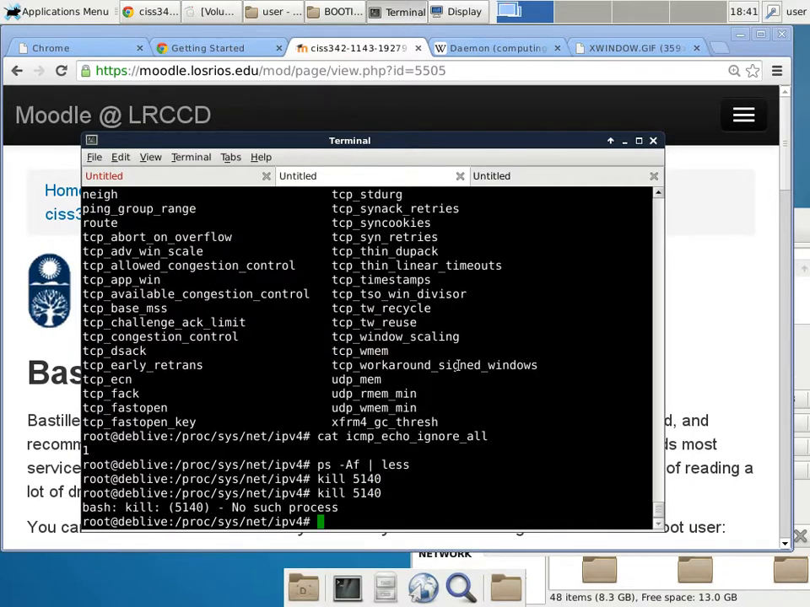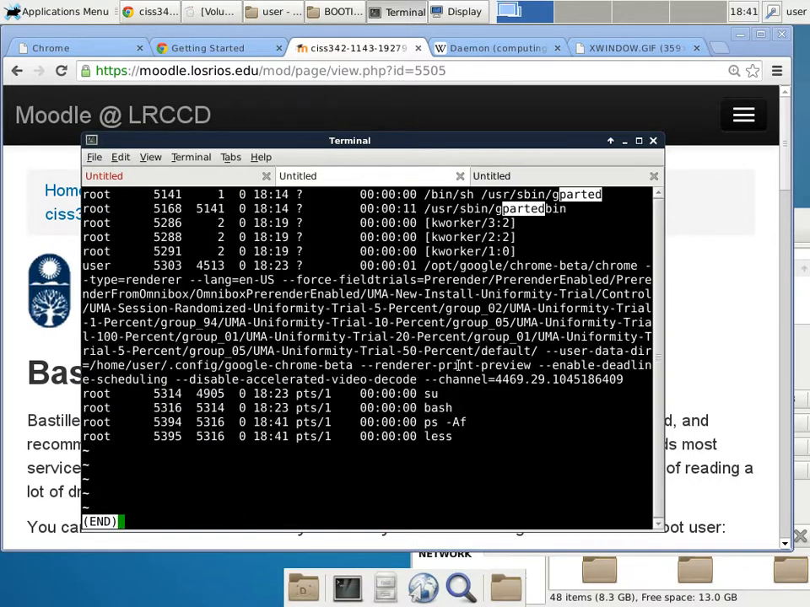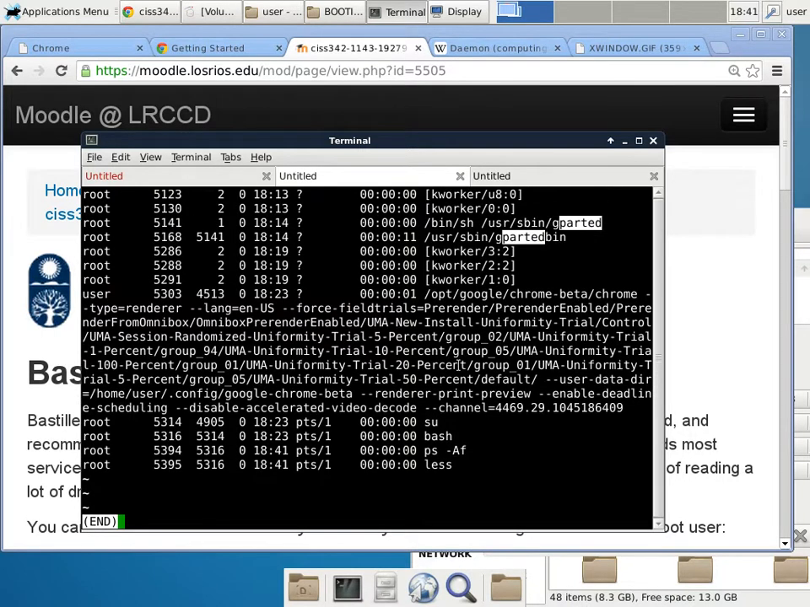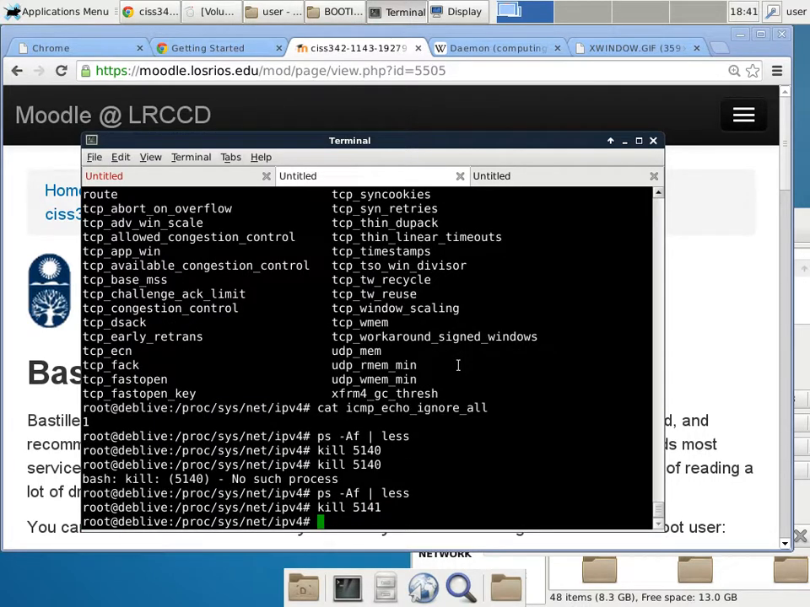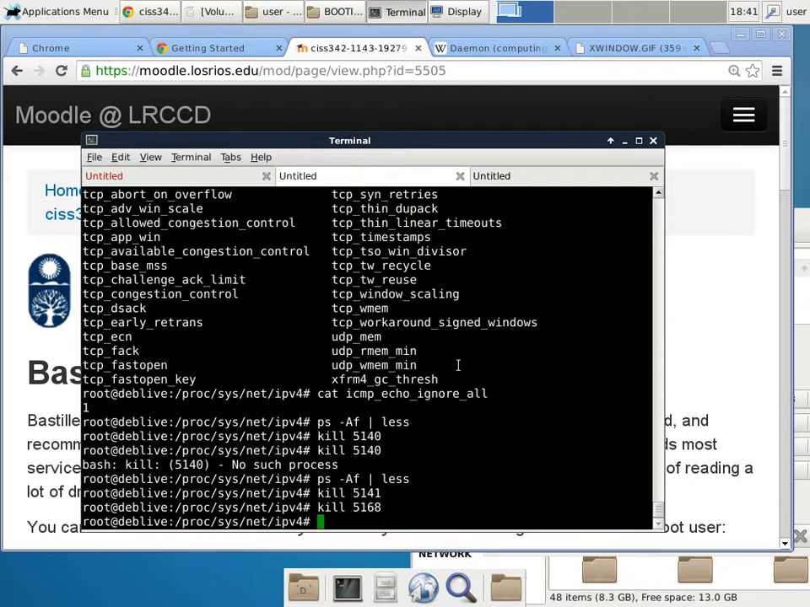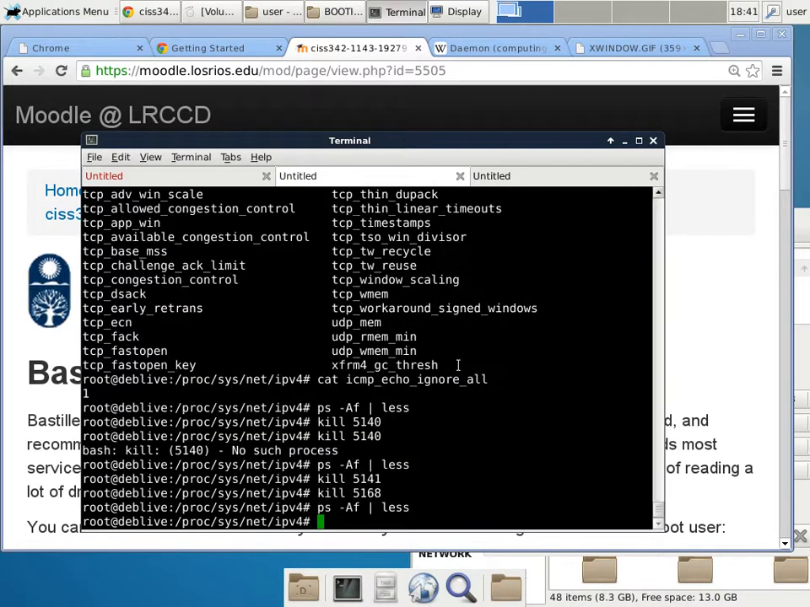Okay, once it's killed, it should just start up as normal if you start it. Nope, the children are still running, 5141 and 5168. Kill 5168. Alright, now it should do it. Well, let's double check. Okay, they're all gone.